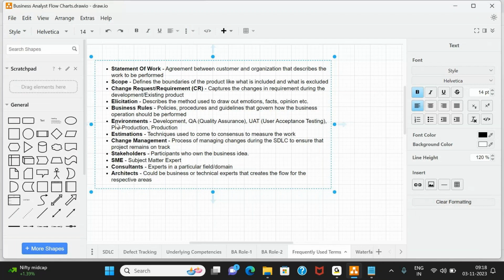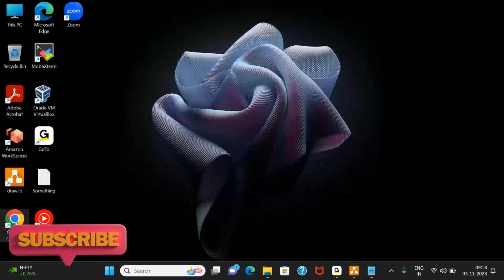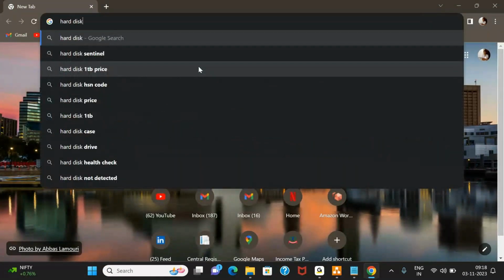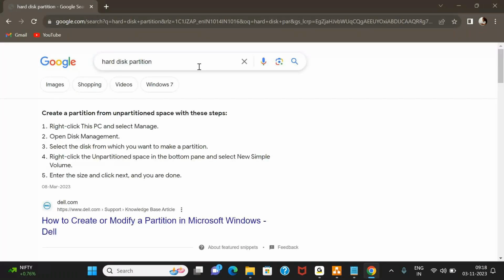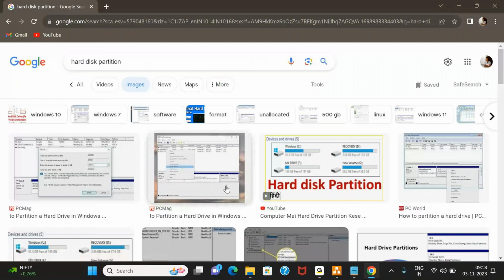Now I'll move on to the third part, that is environments. One of the terms again that you will commonly use or commonly hear is environments. Now what are these environments and how do they work? So, I wanted to show you guys this image.